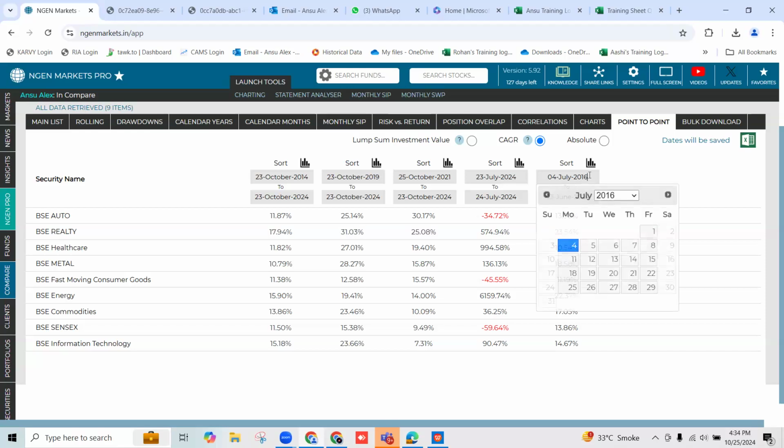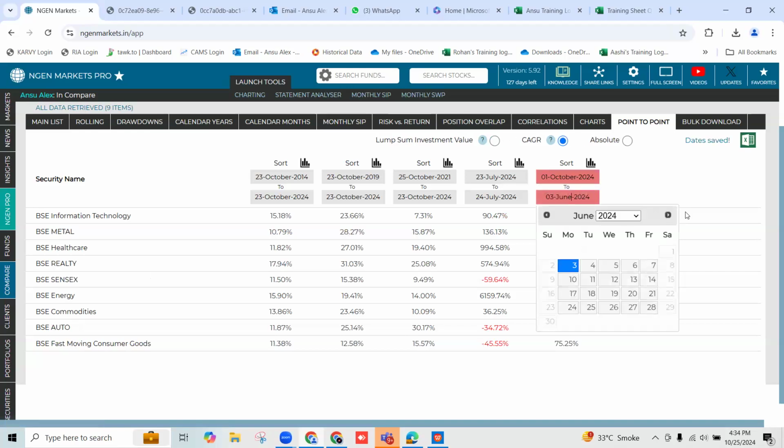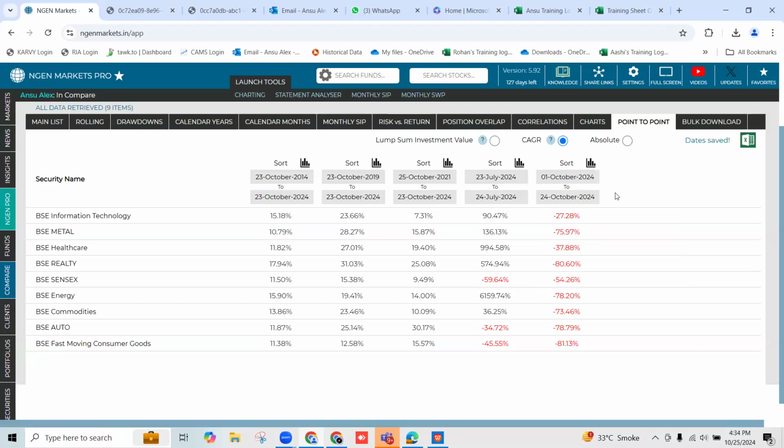Let's say I create a month to date scenario in this fifth bucket. So I'll take 2024, October 1st till October 24th, 2024. So we saw that in the month of October 2024, the markets were rather moving down, and that is what can also be highlighted in these sectoral indices as well.